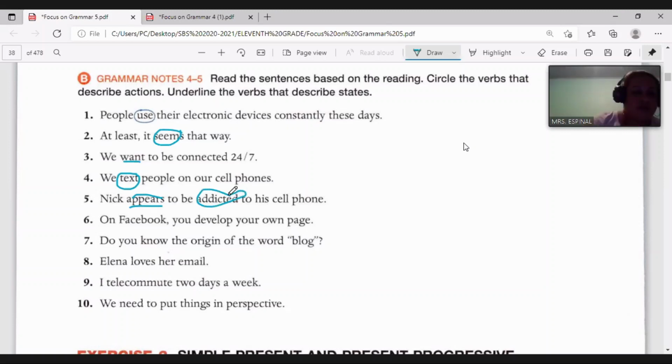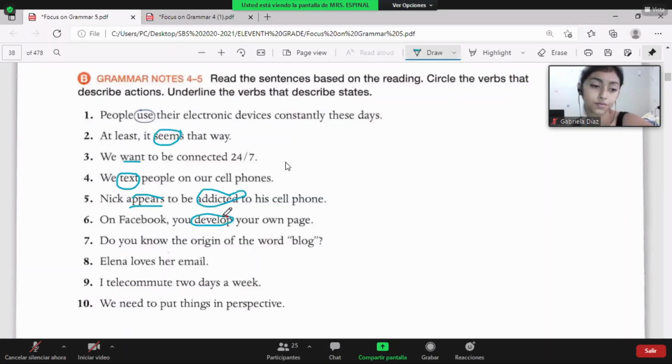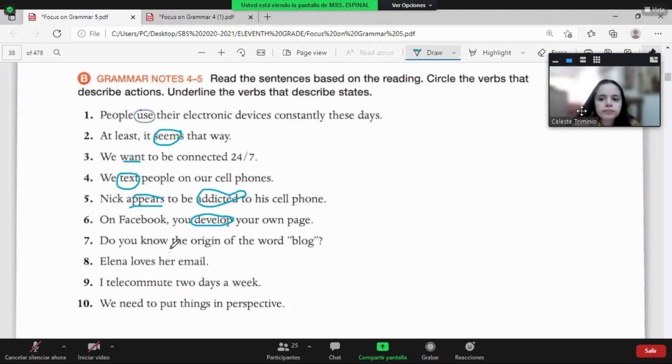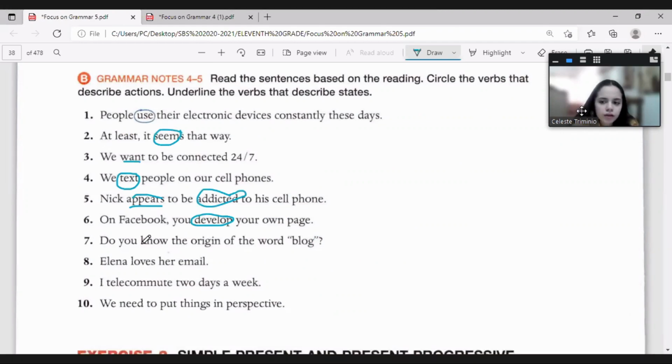On Facebook, you develop your own page. Develop, and it's an action or state? An action. Do you know the origin of the word blog? No, and it's just an action. Sorry, a state. Okay, any other verb here? No. Elena loves her email. Love. State.